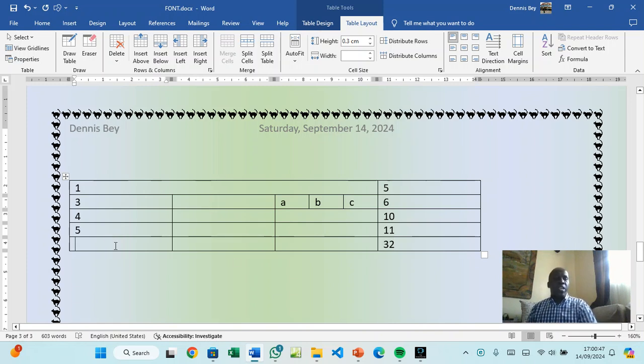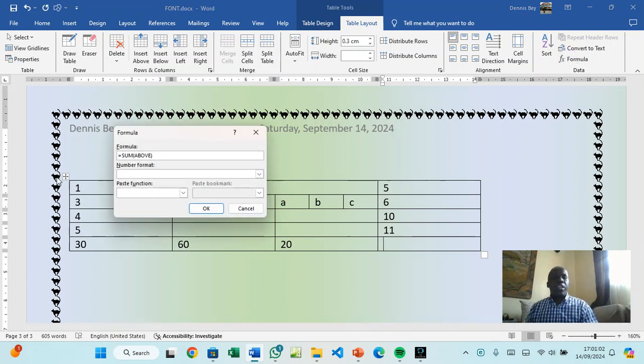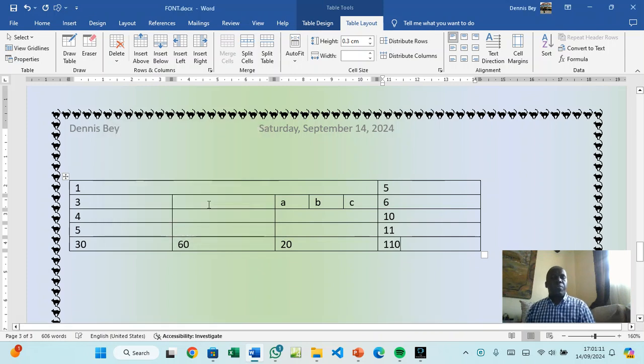If it was on this side, let's say here was 30, here was 60, and here was 20, and I need to get the answer here. So when I'm doing the calculation now, I'll put the cursor here, I'll go to formula. Now I have to tell it not sum above. I'll tell it sum left. Sum what? Left. Then if I click OK, it sums the things which are on the left side.